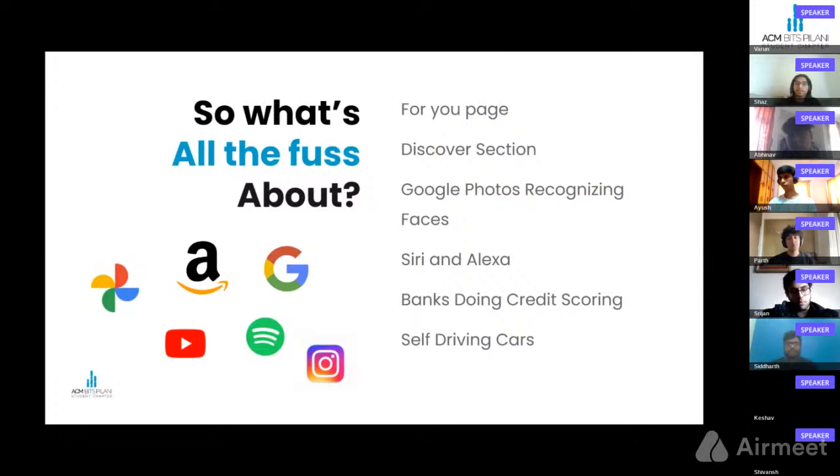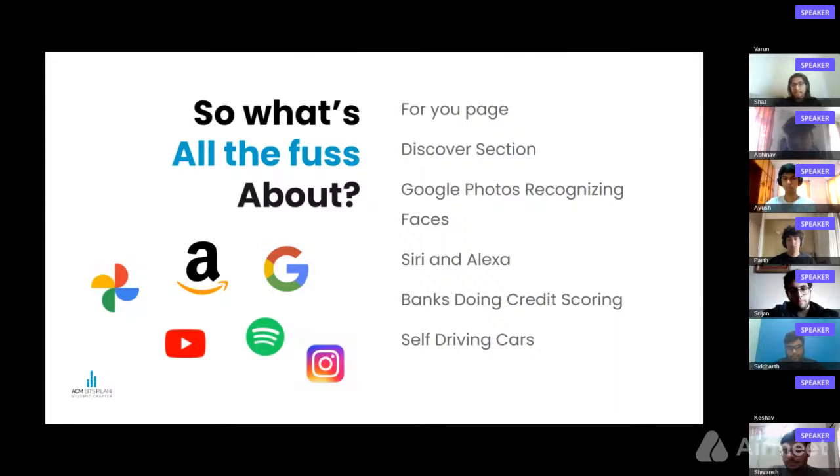When Google Photos recognizes your face or your friends' faces and creates albums, that's machine learning. That's specifically computer vision. When Siri and Alexa or any other voice assistant listens to your voice, recognizes it, and understands your commands and executes them, that's called natural language understanding. That's a type of machine learning. When banks do credit scoring, they use different machine learning algorithms.